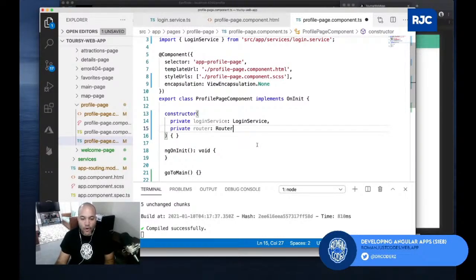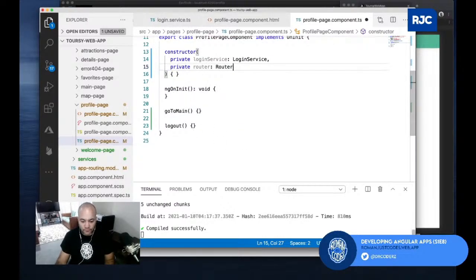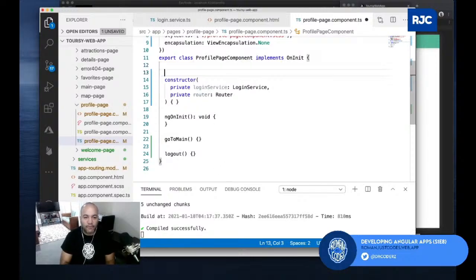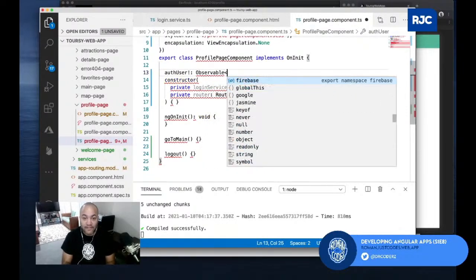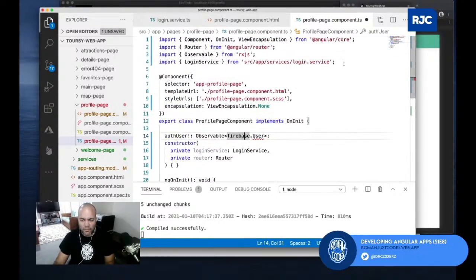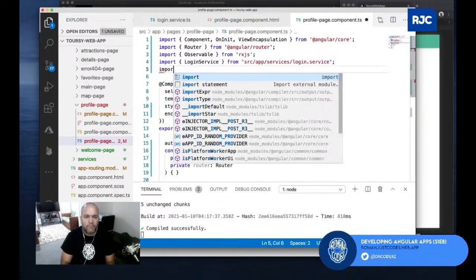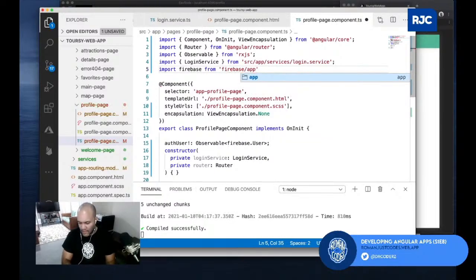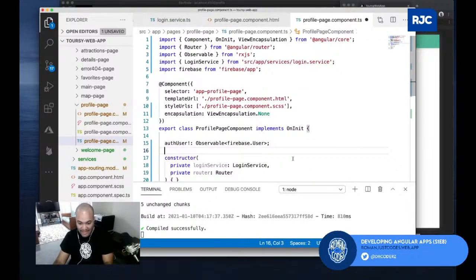Now I need to bring in the authenticated user. So I need to create a property called auth user, and it will be the same auth user that is in the login service. So I'm gonna make it an observable of type firebase.user. I need to bring, of course, the observable library, and I need to bring Firebase. So I'll do the same thing that I was doing before. Import Firebase from firebase/app. And then that way I can bring that type, which is what I needed.